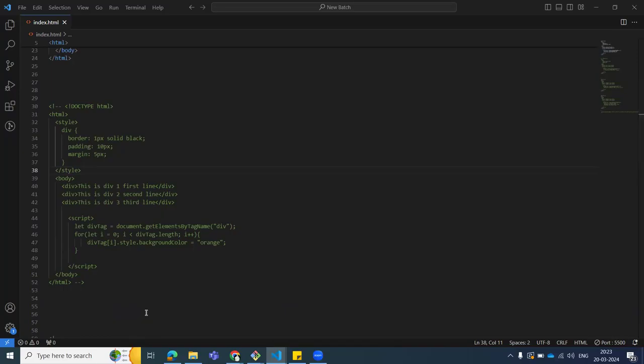Yesterday we discussed DOM and document get element by ID, by class name, and by tags.